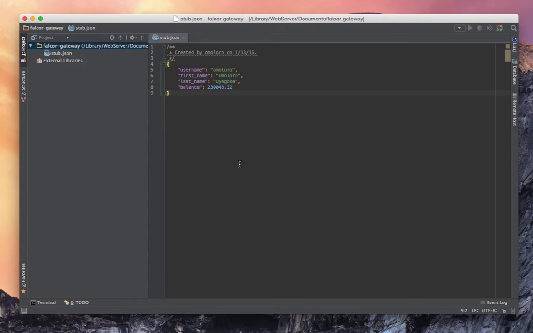Hello, my name is Omoloro and I am demonstrating building an API gateway using Netflix's Falcor framework. So to get started, I'll show what we want to accomplish in the end.